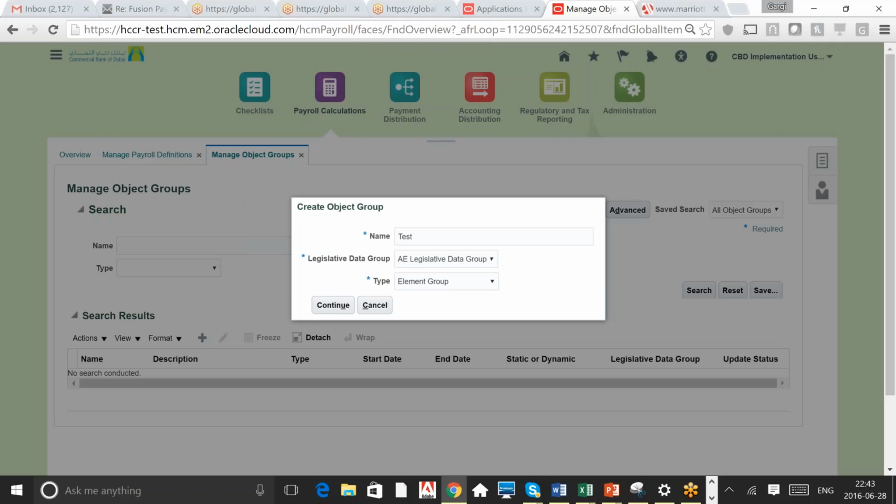Okay. So we are in the screen of creating the object group. As I was talking about the payroll legislation, what is important is that when you go for payroll implementation, you need to check beforehand if the legislation is already given by Oracle. You can go to the MetaLink or My Oracle Support to check so far for which all countries Oracle has provided the payroll legislation.